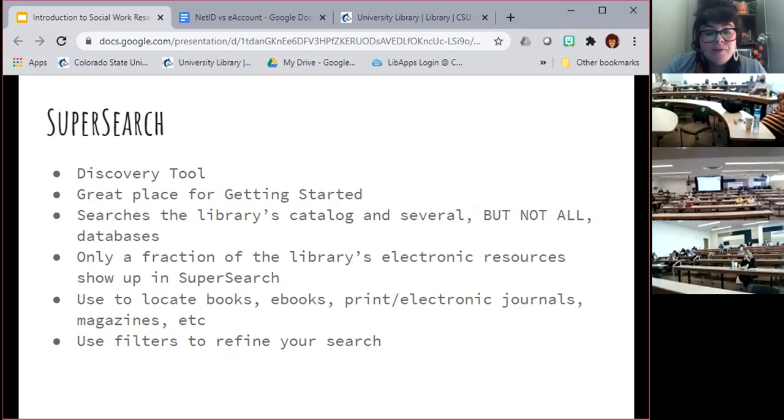And it's also going to give you a lot of filters that you can use to refine your search. But again, it's not the content itself, it's the tool that you're using to search for the content. Think about Google, right? Google isn't the actual collection of everything you're finding on the World Wide Web. Google is the tool you're using to search for these things. Super Search is basically the same sort of idea, but for the CSU Pueblo Library's website.